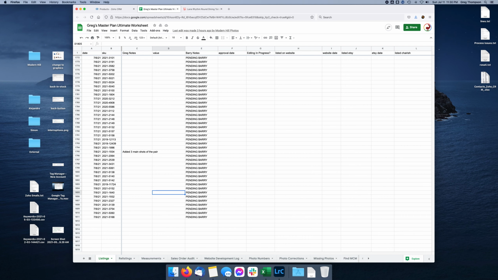Value is something that Barry fills in whenever he approves the piece. So you can see all these are pending Barry. I put pending Barry there until he has a chance to go through and approve them. What he's basically doing when he does this is finalizing the name and price of the piece. Before we can list it on our website, we have to have the final name and price of the piece, but they can go ahead and be edited without having that.